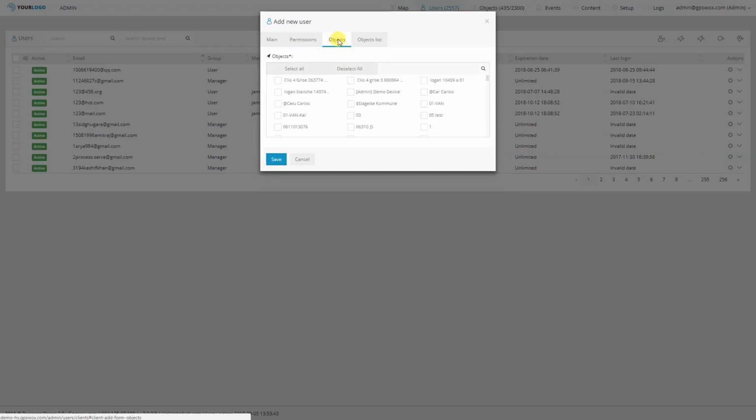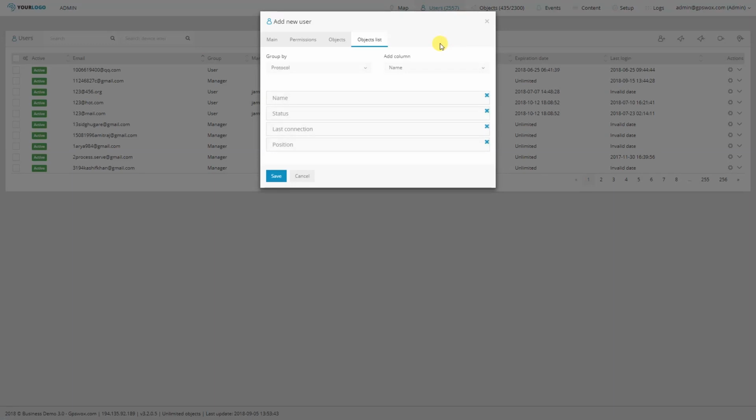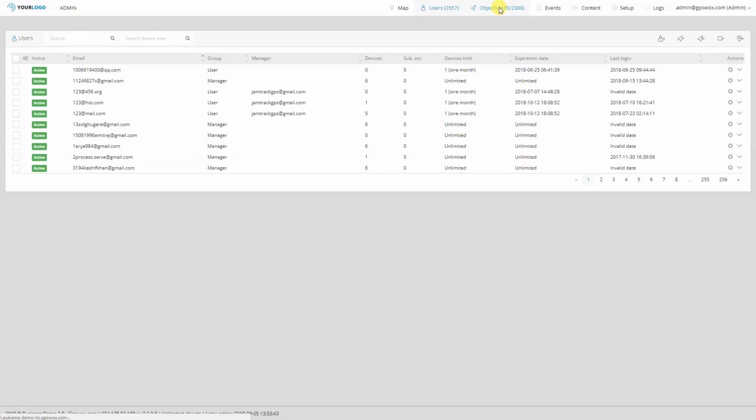Objects tab. If you have a lot of objects already created and you would like to share them with specific users, once creating a new user, this is where you will assign devices that he will be able to view. Going into objects list, this is where you can select how the person can view the objects itself.